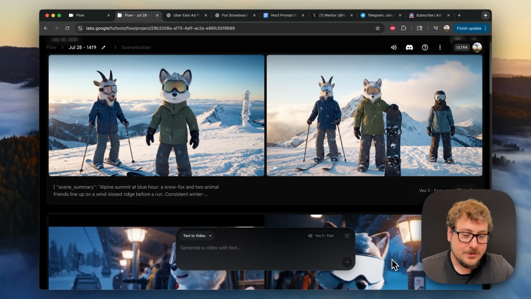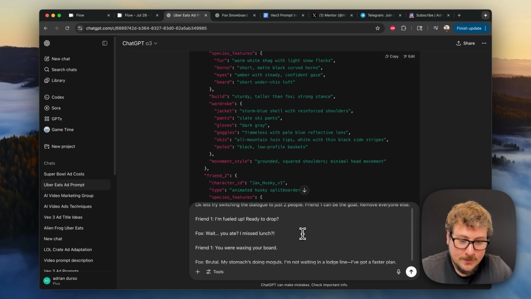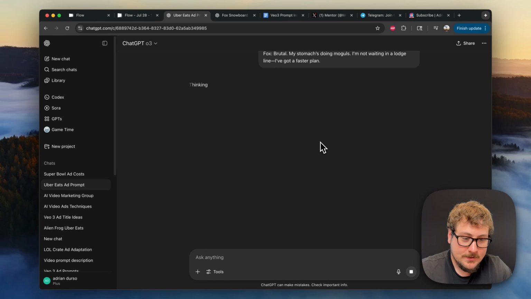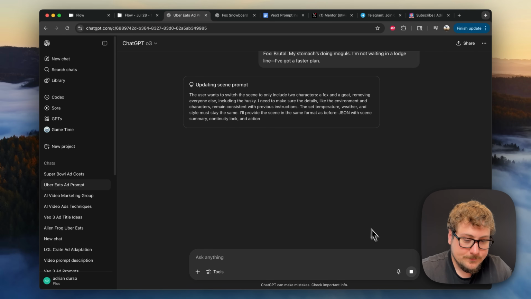So I'm going to be adjusting this to 2 people and seeing how well that does. Okay, so I changed the dialogue, made it a little bit more simple. We just have friend 1 and Fox. I said to remove the other person. Let's see how this does, and hopefully this one is going to be better.